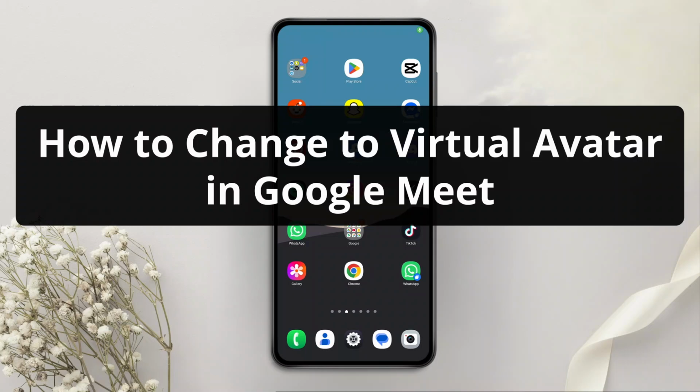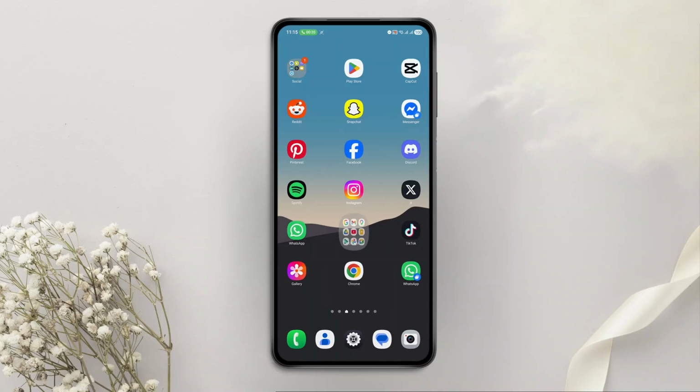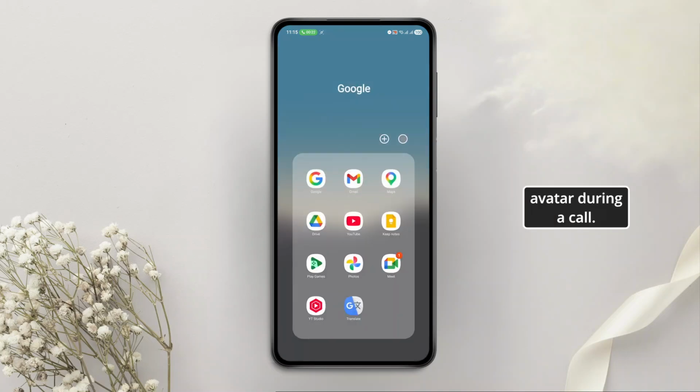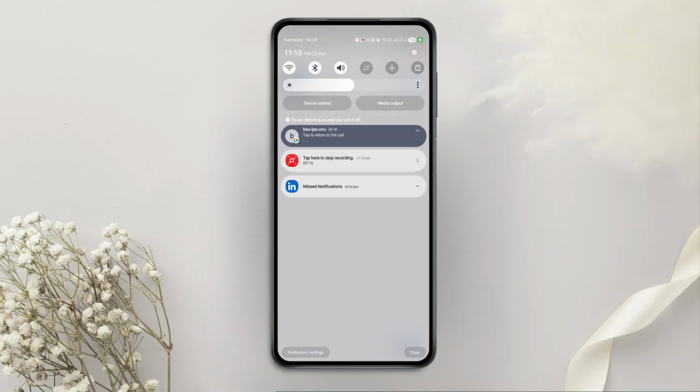How to change to a virtual avatar in Google Meet on Android. This tutorial shows you how to replace your video feed with an animated virtual avatar during a call. First, open Google Meet on your Android device and join or create a meeting for a call.